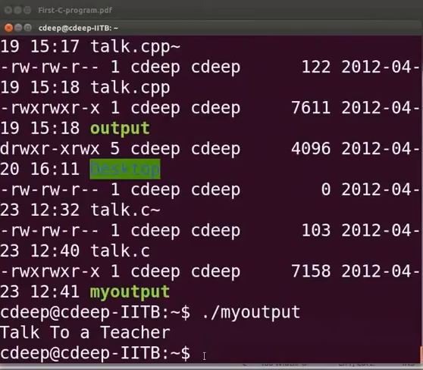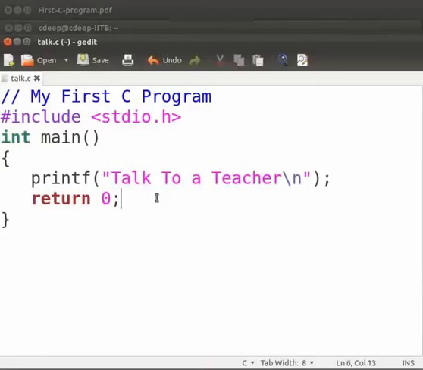As I said before, return is the last statement to be executed. Thus, after the return statement, nothing will be executed. Let us try it out. Come back to our program. After the return statement, let us include one more printf statement.